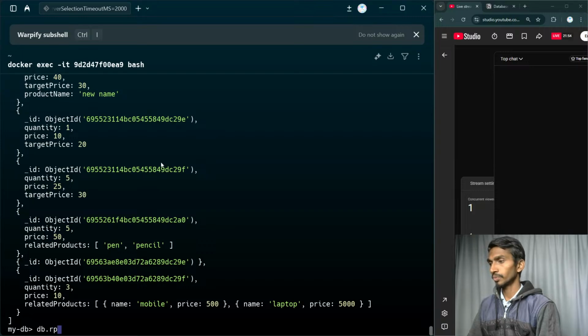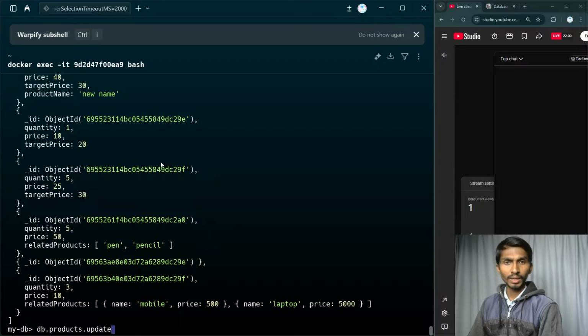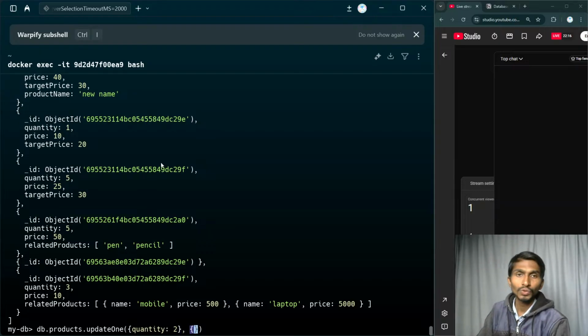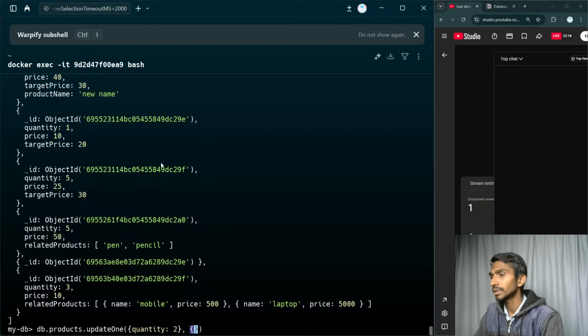So db.products.updateOne. Mainly I'm going to be updating it. That's right, updateOne. And first of all, I need to have a filter, then I need to just do something with that. So when it comes to updating, this is going to be the filter, quantity is 2. And now it comes to updating the value. So first of all, I will be pushing something inside that.